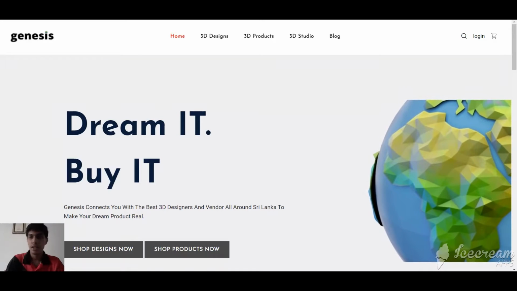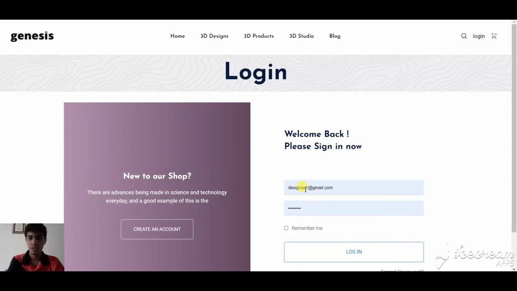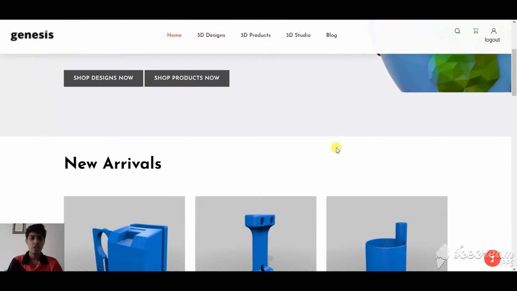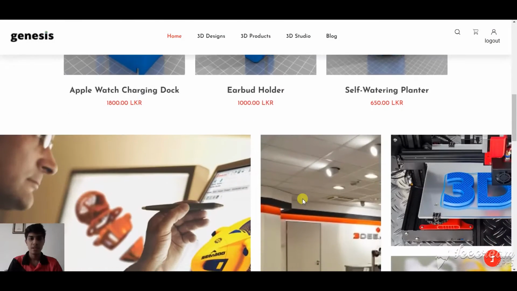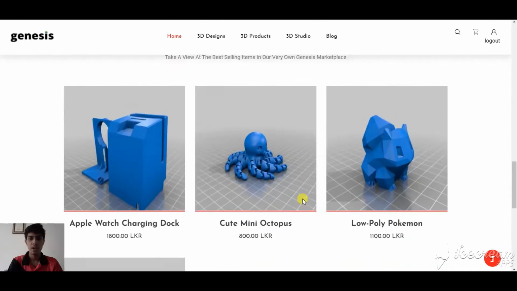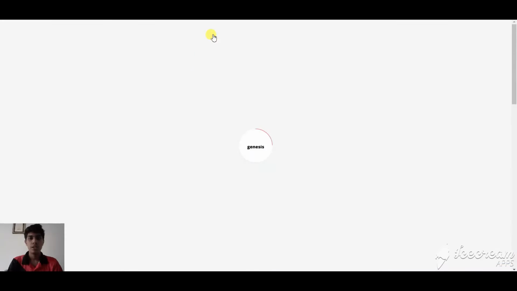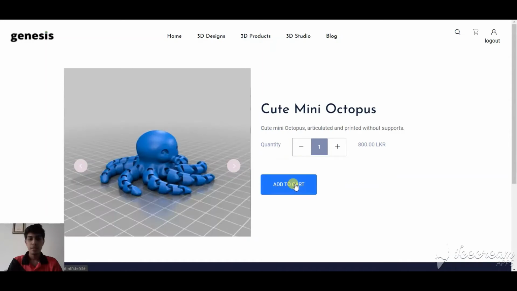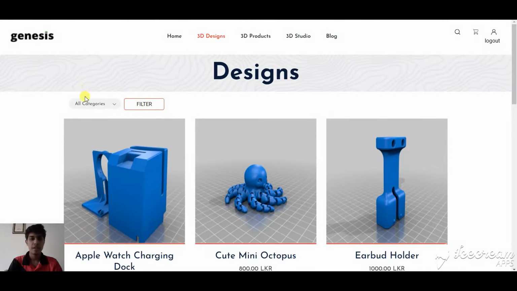And I'm going to log in as a user first to show you the functionalities of the user. So this is the landing page you're going to be seeing, and these are the newest products, our blog posts, and the most popular items. The 3D designs page shows 3D designs that you can purchase. These are pre-made 3D designs by 3D designers of the system. You can simply purchase these 3D designs and filter them by category. Also, you can like these products.